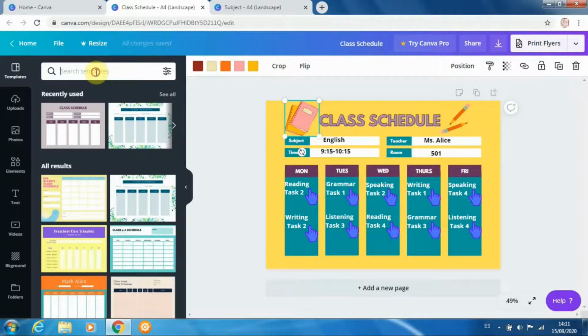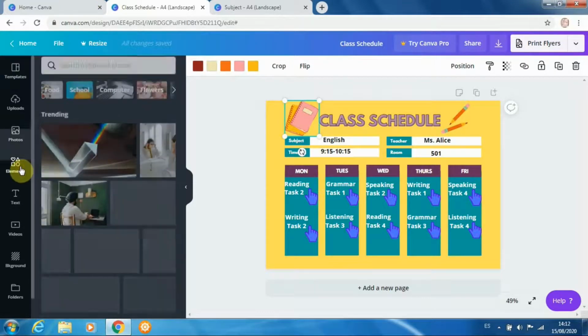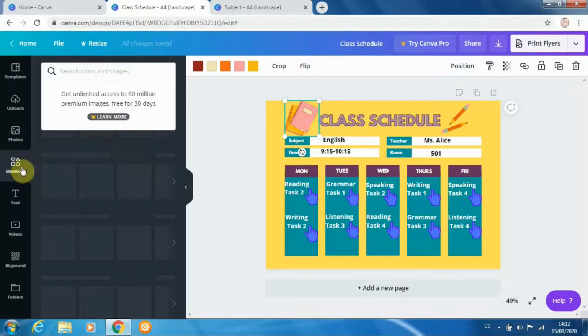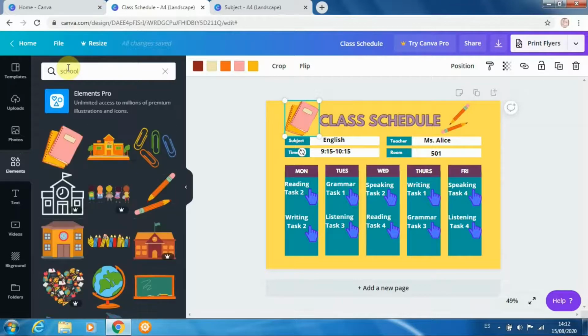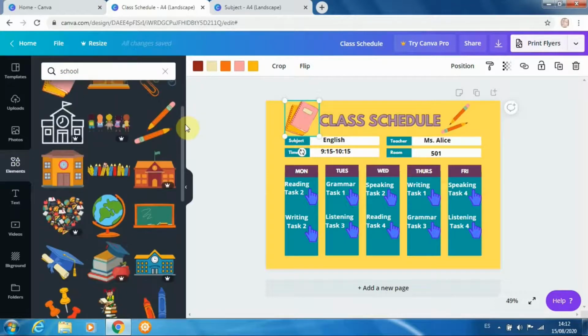Okay, now I have two more images. If you want to add more images, you have to click on Elements and then you can type the word school, for example. You will have a lot of options to choose from.